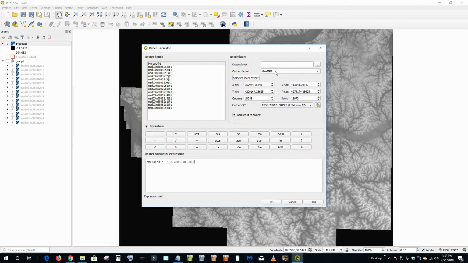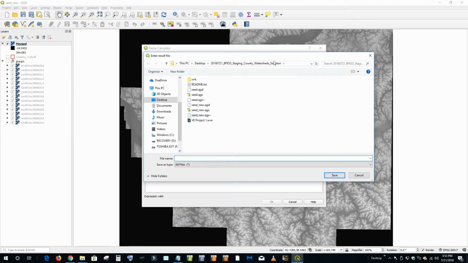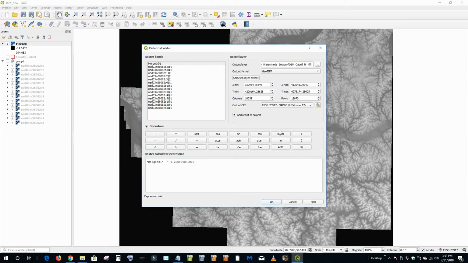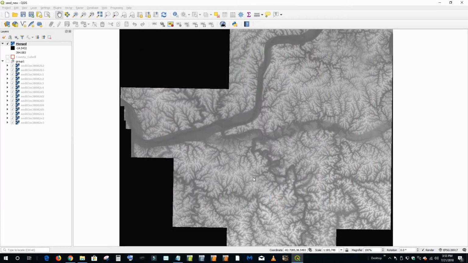I want to save it as a GeoTIFF. GeoTIFF seems to be the default raster file for QGIS. I'm going to go to my project directory and type in DEM Cabal feet. So it's going to be in feet now. And hit OK.